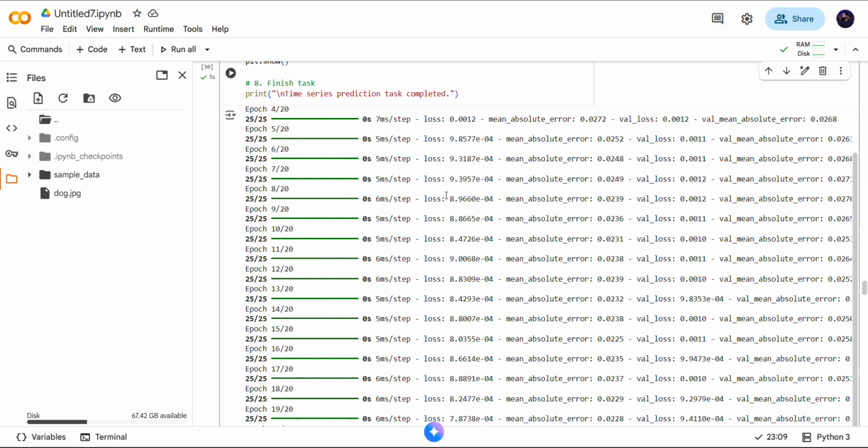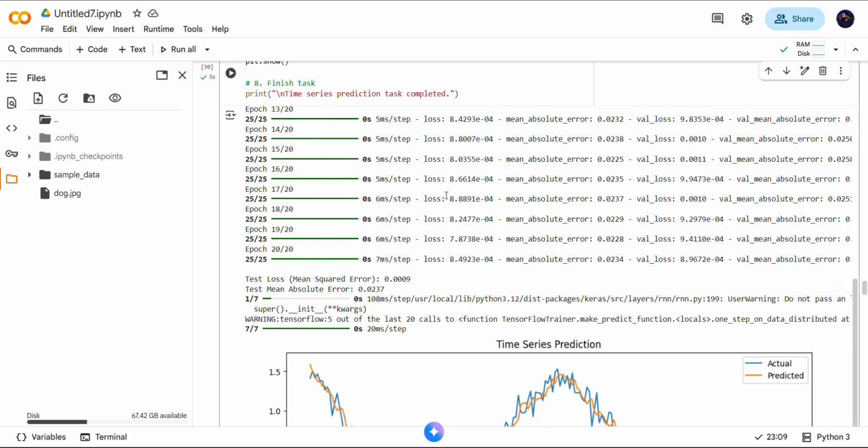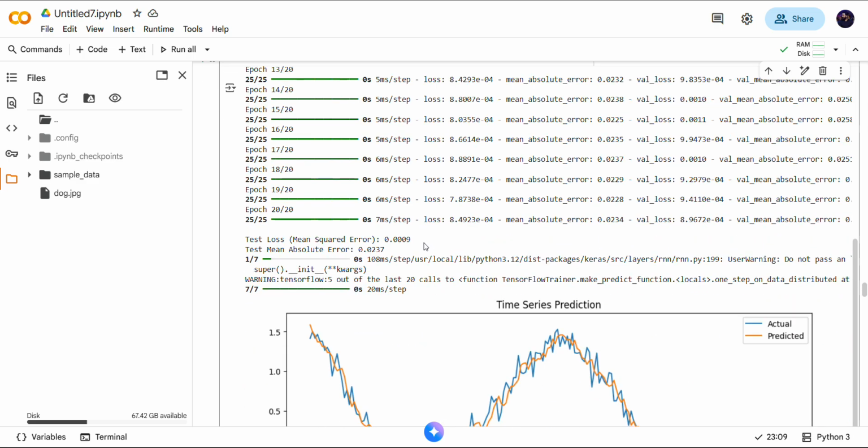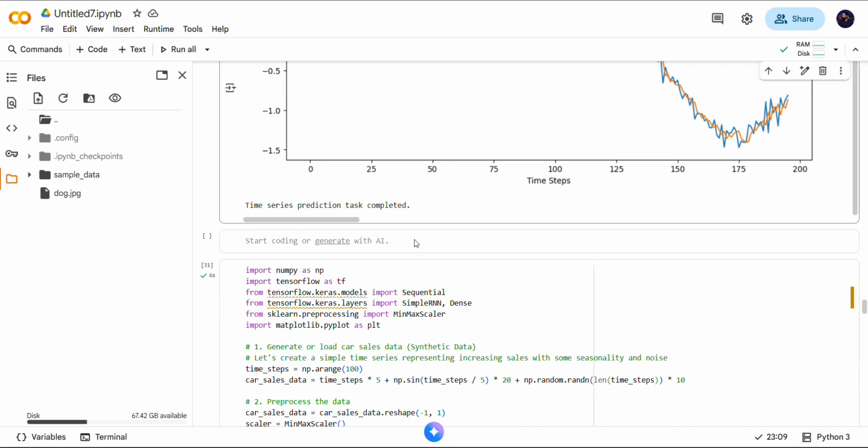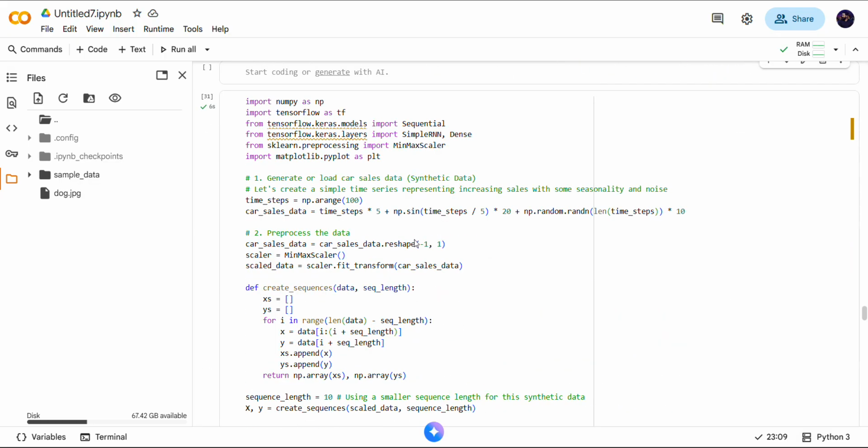Thus, this is after epoch 20 and our test loss is 0.009, which is pretty good. And the mean absolute error is 0.0237. This is the graph for the actual and the predicted output, which is good, and our task is completed.